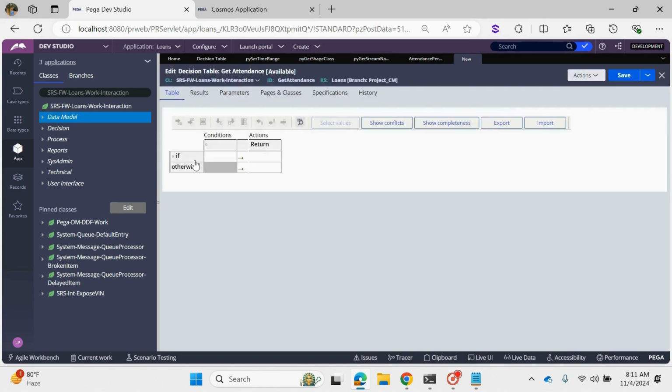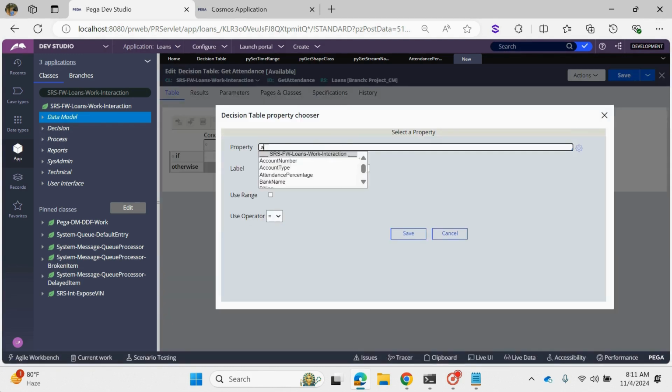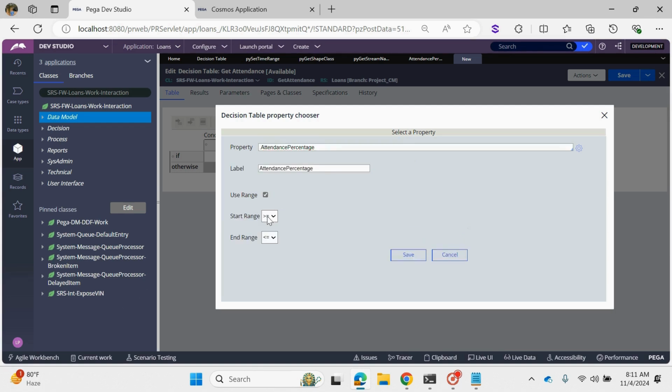Let's create and open. So here I just want to include the property. Let me take the attendance percentage, and for this one I want to use the range value. Yes, for each and every property you are creating one decision table separately. Yes, I want to create three separate decision tables.